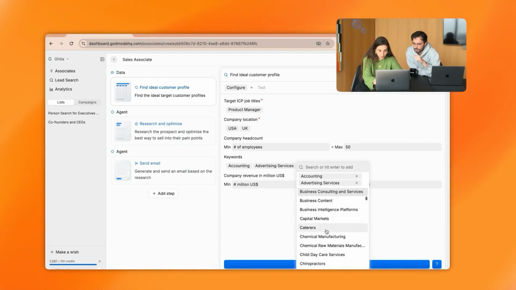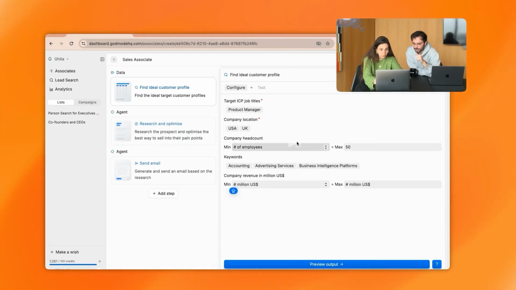Wow, that's a lot of industries. Where did you get this list from? Oh, we just put it ourselves.